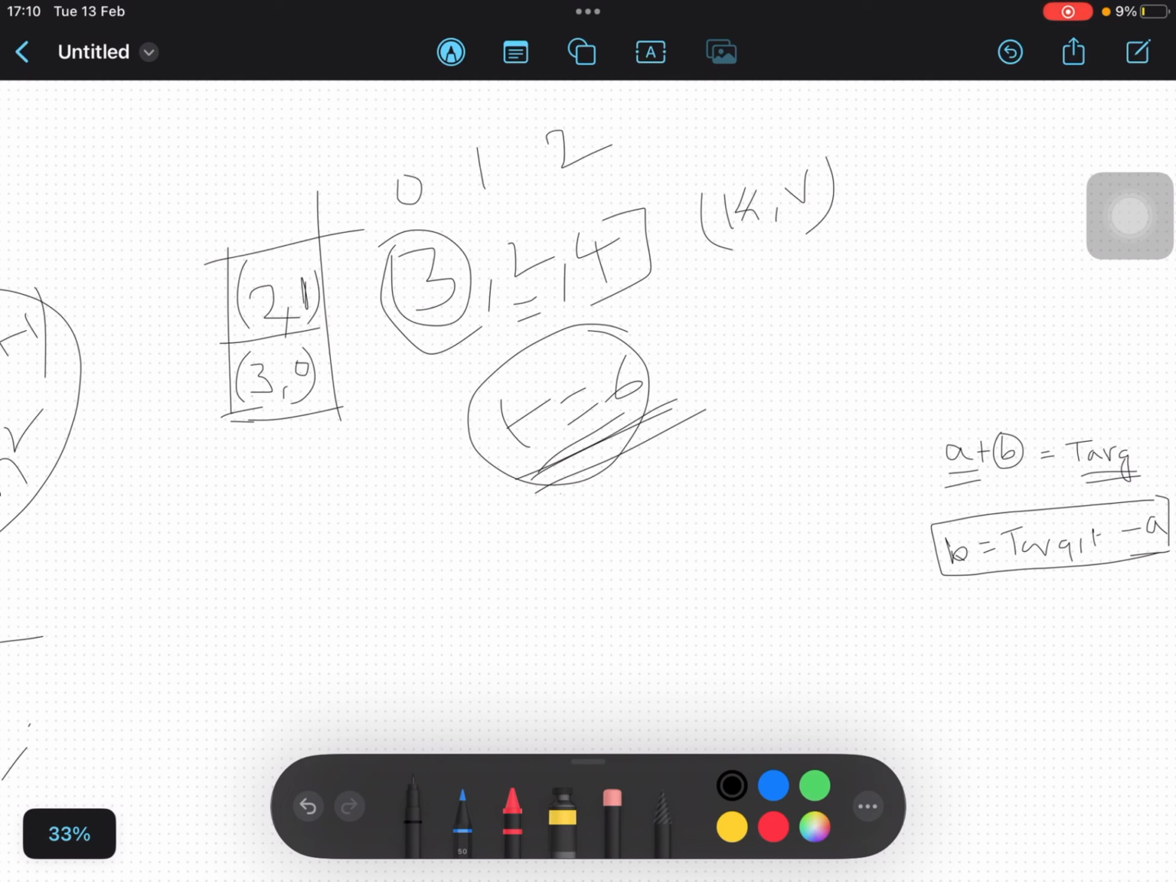Now let's consider the 4. The target is 6 and the value is 4. 6 minus 4 gives 2. We'll check whether this 2 is present in the current hash map or not. This 2 is present in the hash map, at index position 1. So we'll keep j and the other one is 1.